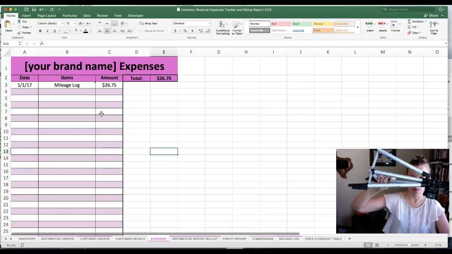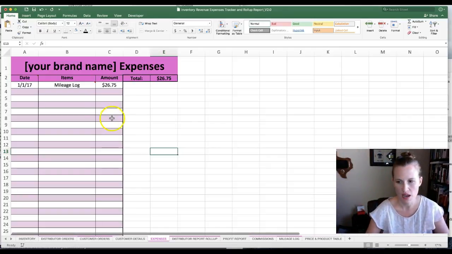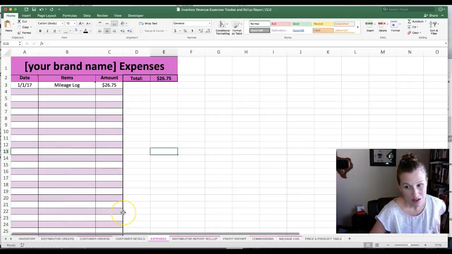things like this. Like, I bought a $13 tripod, I would enter that there. Your organza bags, your padded envelopes, those types of things I would enter right here in the expense tab. Business cards, anything that you spend money on that's not a hidden cost, and you need to remember what you're spending money on so you can determine your profit.